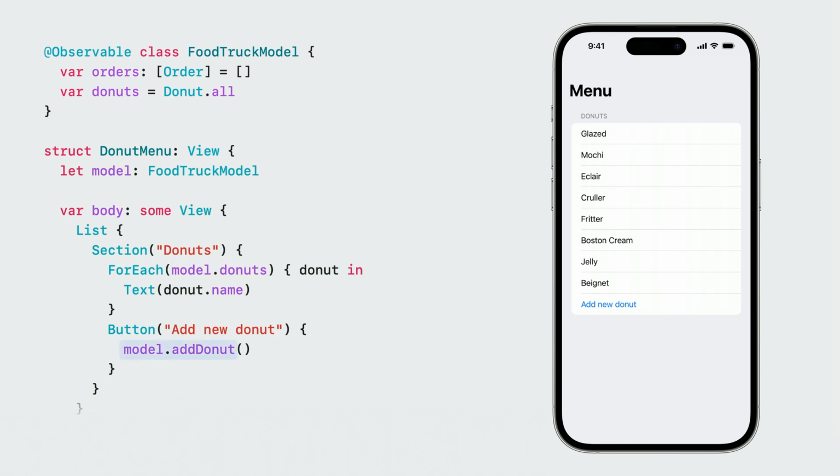Here, if we change the donuts array by clicking the Add Donut button, it will invalidate the donut menu view, and the UI is updated accordingly. What's neat is that if, say, an order is added, the view won't be invalidated because that property isn't part of the tracked properties it determined when executing the body of the view.